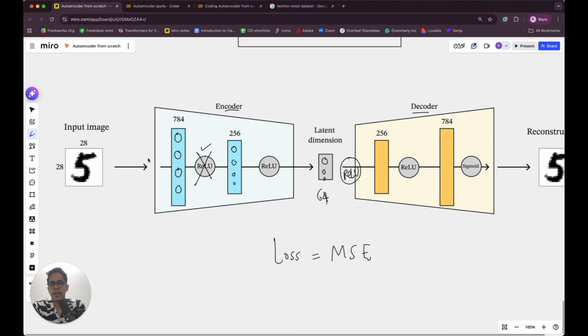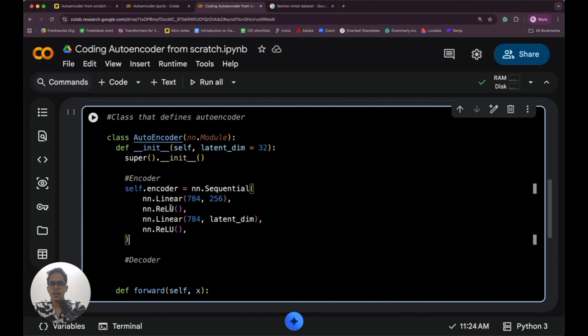So the only operation happened so far is flatten. So after flatten, the vector that is 784 dimension, after it is projected into 256, only then we need the activation. So this is technically not needed, but we will need an activation right after projecting into latent dimension. So two ReLUs, one ReLU after the 256 dimension hidden layer, another ReLU after projecting into latent dimension. So this is the first ReLU, this is the second ReLU. That's it. So that is the encoder.